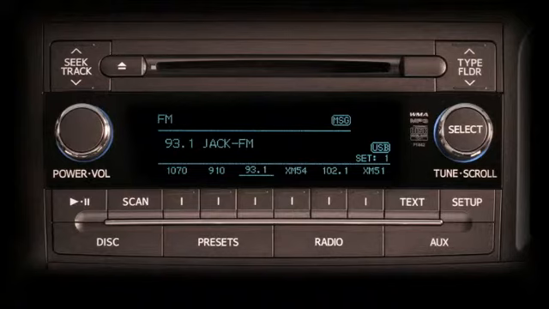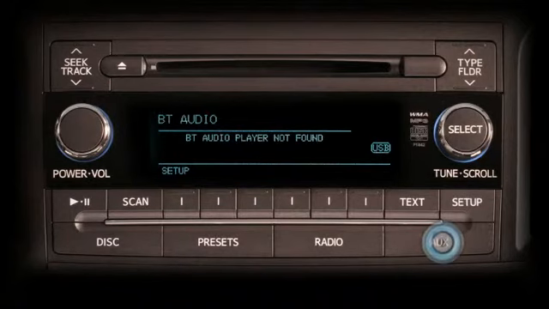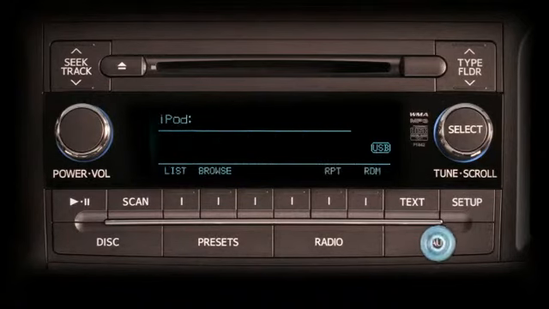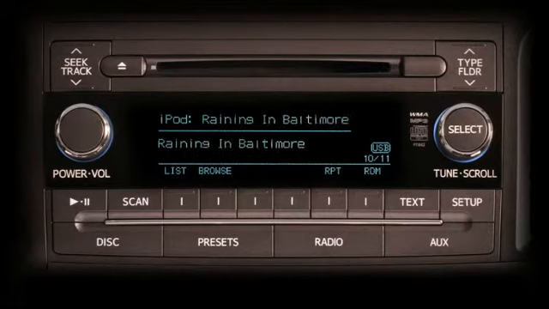To hear music from the iPod, push the aux button up to 3 times until you see iPod at the top of the display. Audio will begin to play automatically, and the display will show the title of the selection both at the top and in the center of the screen.